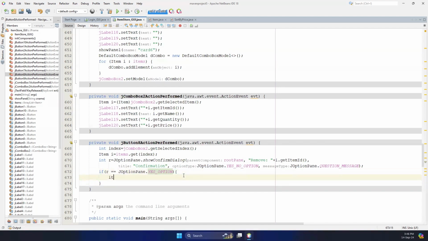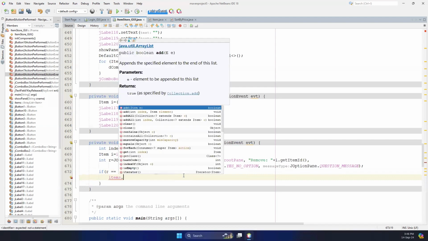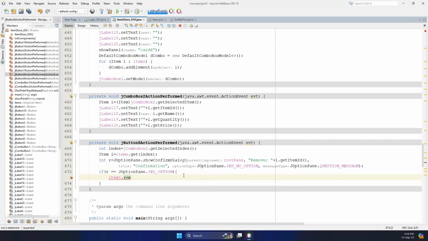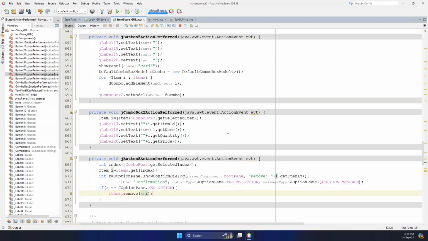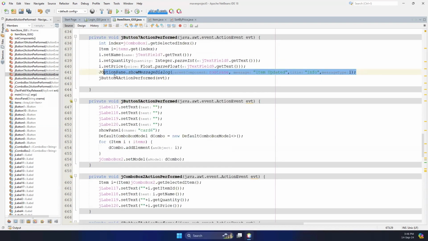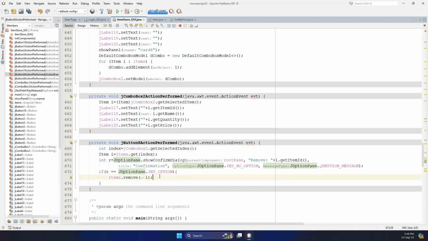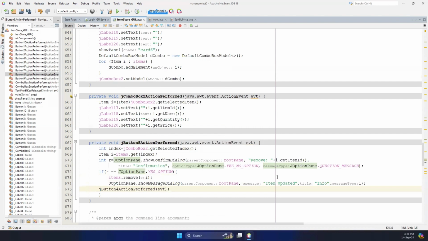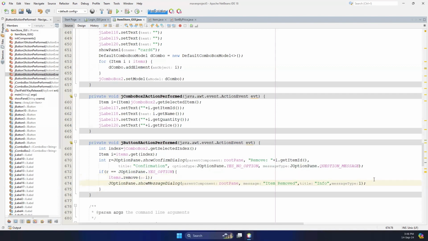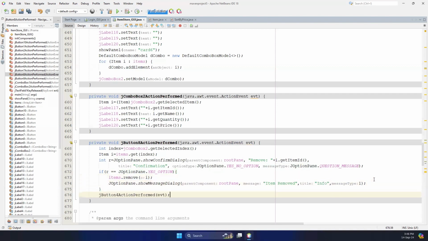Then how can you do that? Items dot remove. We can pass the item object, which is I. And thereafter, we can display, okay, we have removed the message. Now we can say item removed. And thereafter, we can again call button 5 action event to reset these label values. If you do not call this again, the existing label values will be there.